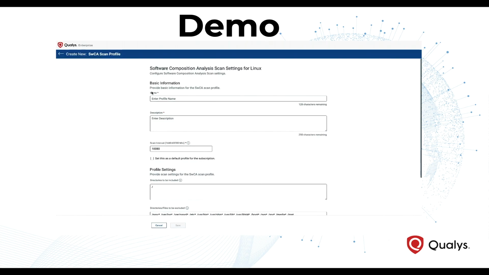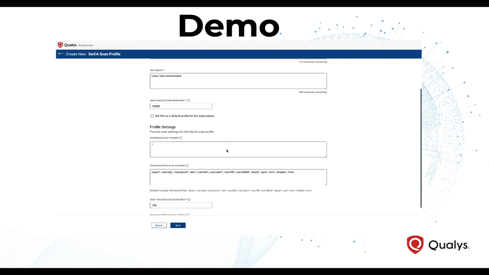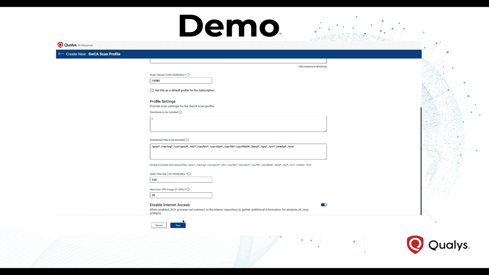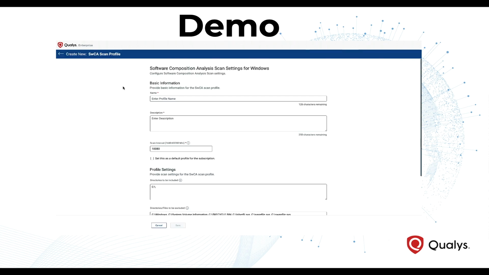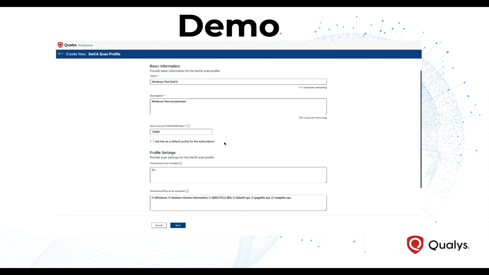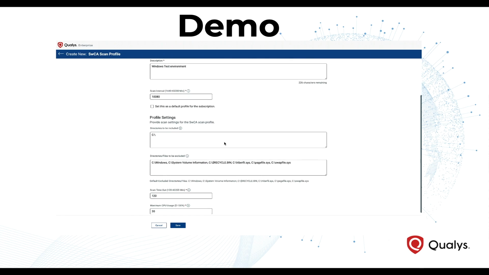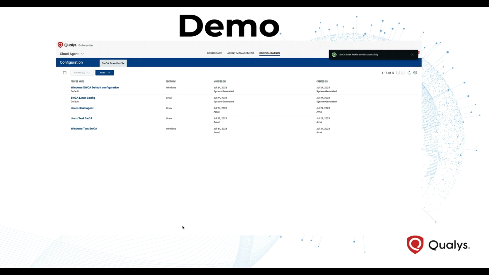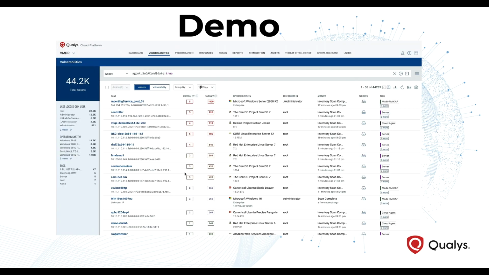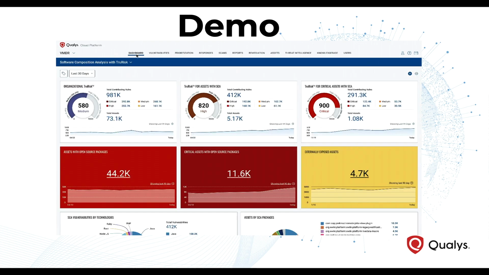The feature is completely customizable. You can define the scan interval, you can define the paths to be crawled, you can define the scan timeout, you can define the CPU for it. And then you can create separate configuration profiles for Windows and Linux operating systems. We have excluded certain directories where we believe that there are no software components so that you don't need to worry about it and the scans can be run faster.